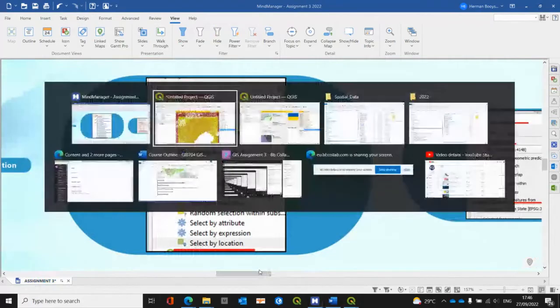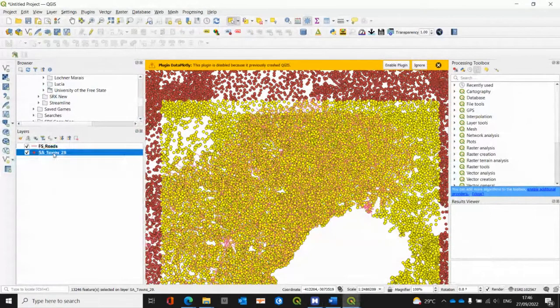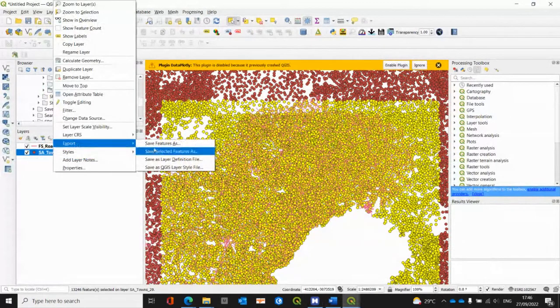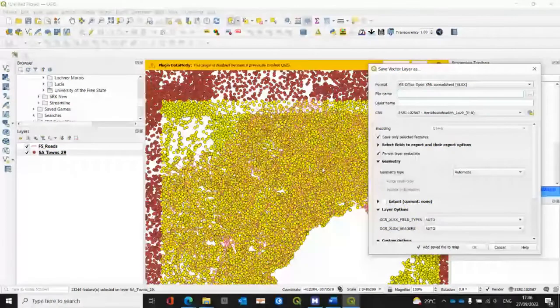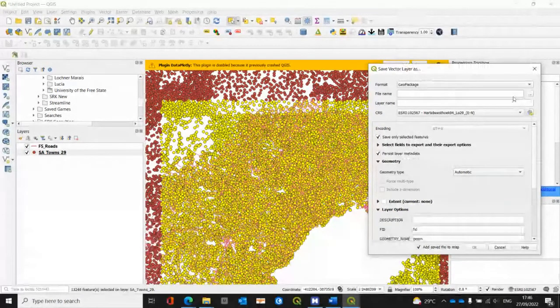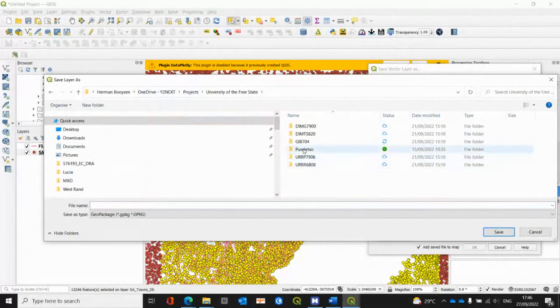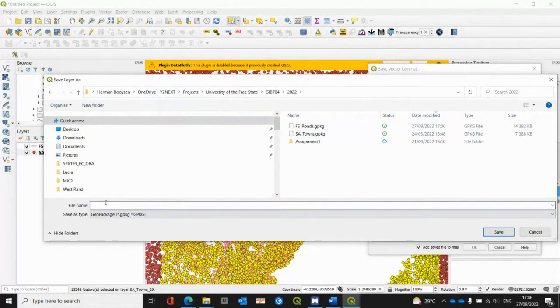So what I've done is I've used my mouse to select it. So I'm going to export the towns. I right click on it, export, save the selected. Very important is that you use save selected features as, and it must be in a GeoPackage. Let's see where I save it. Okay, it's not going to go there. I'm going to save it with my data here. There are the other two GeoPackages.